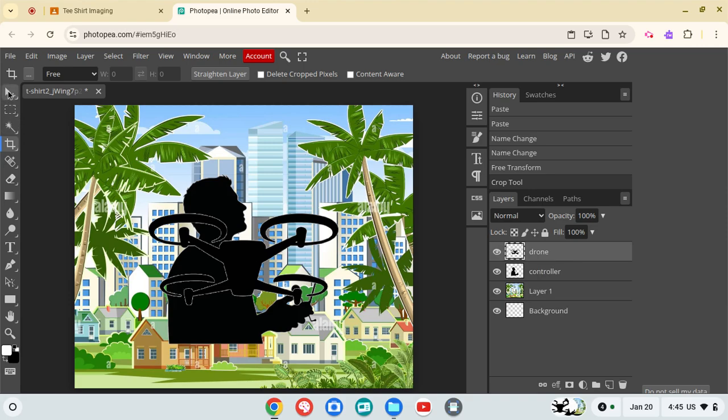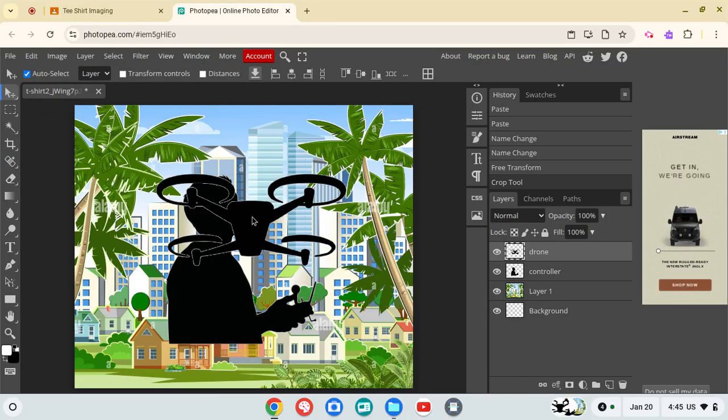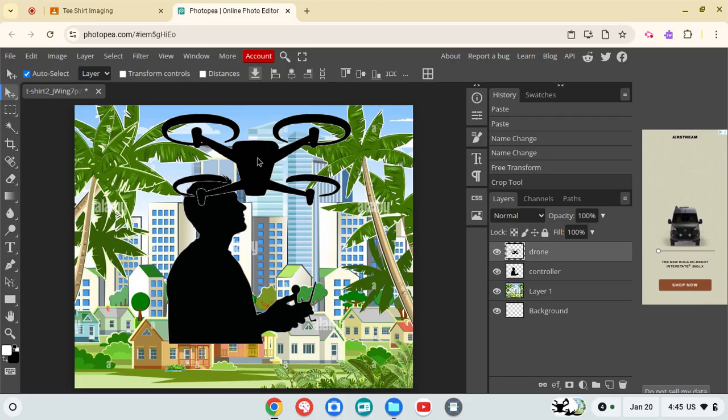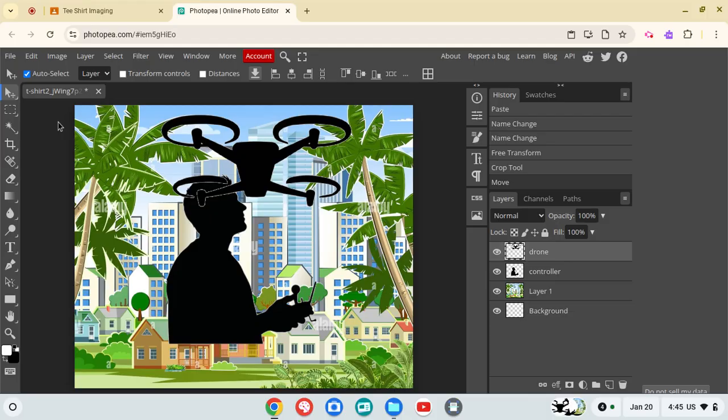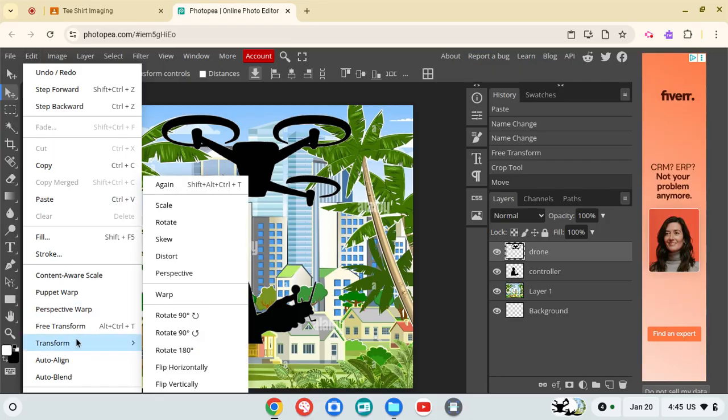This is the move tool at the top here on the left. I'm going to tap that and then move this up to the top of the screen. And just like we increased the size of the background, I'm going to go to the Edit menu, go down to Transform, over and up to Scale.